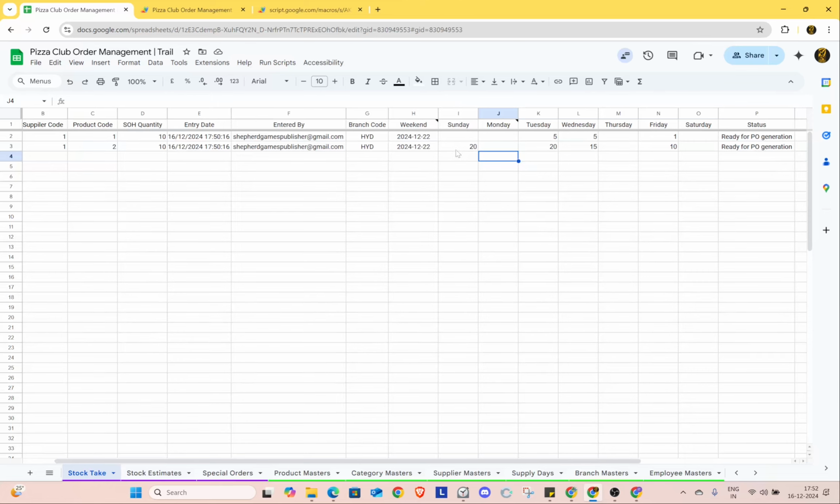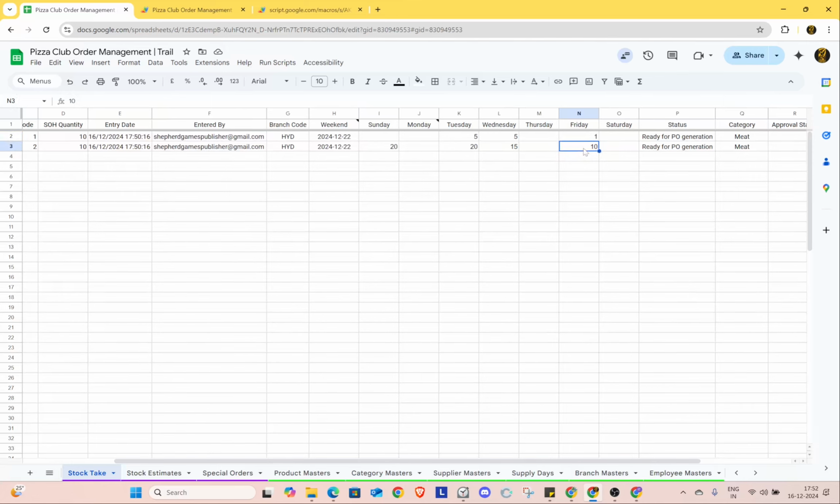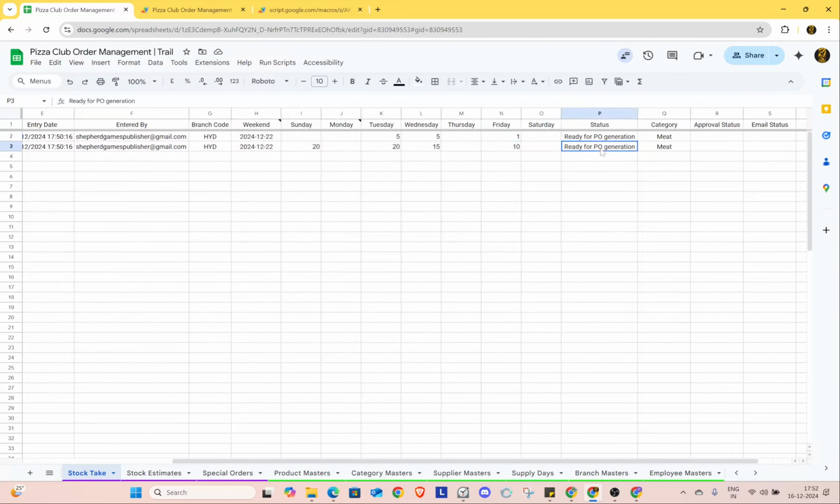Similarly with the next item, chicken, which is meat. So the status will change to ready for PO generation. Now we have completed the stock check and stock required calculation also. So now it's time to generate PO.